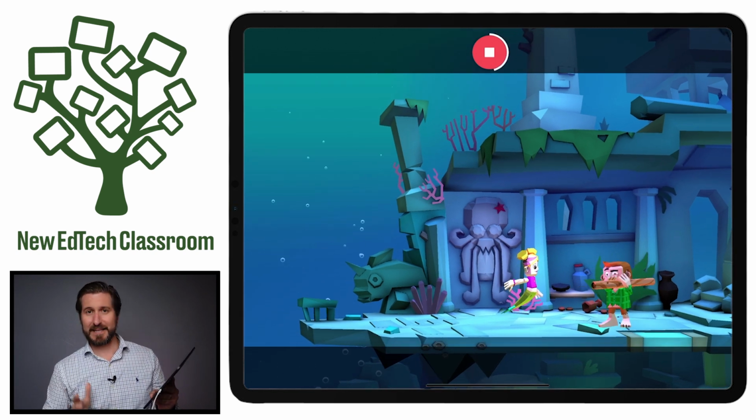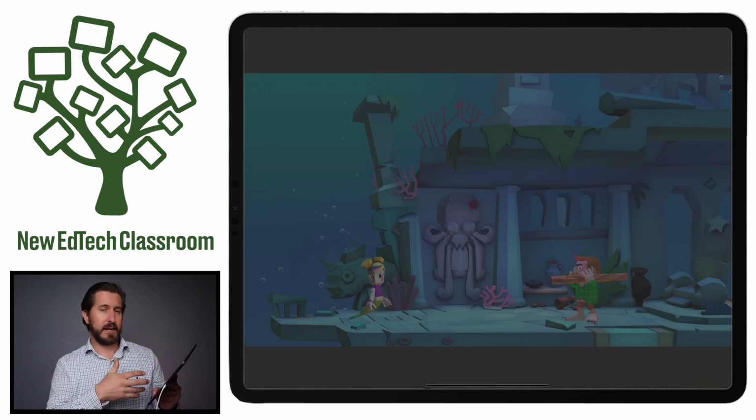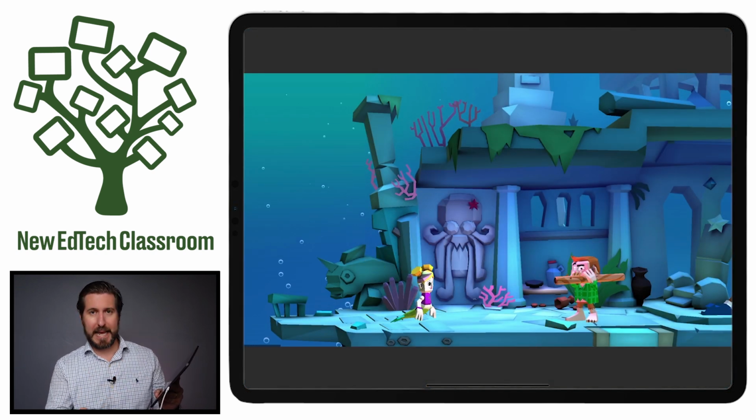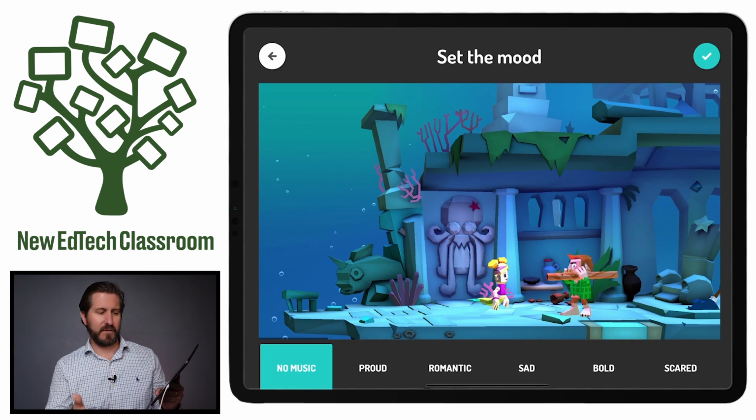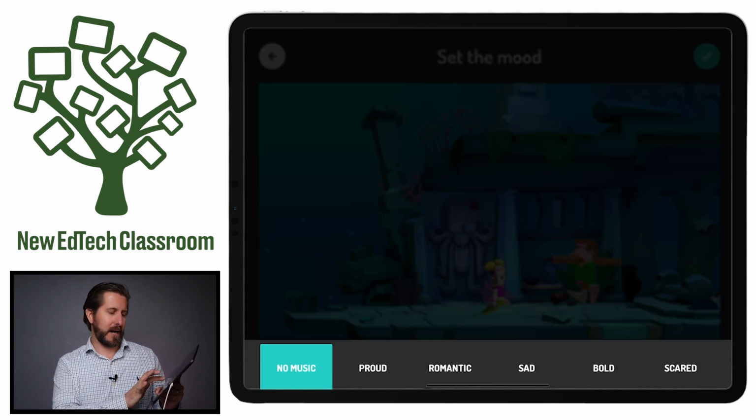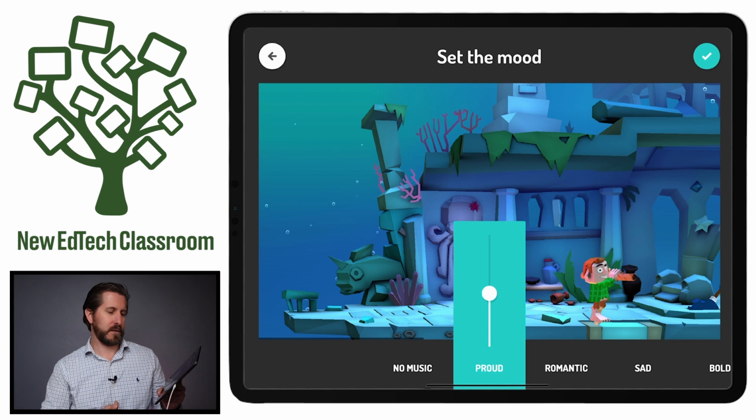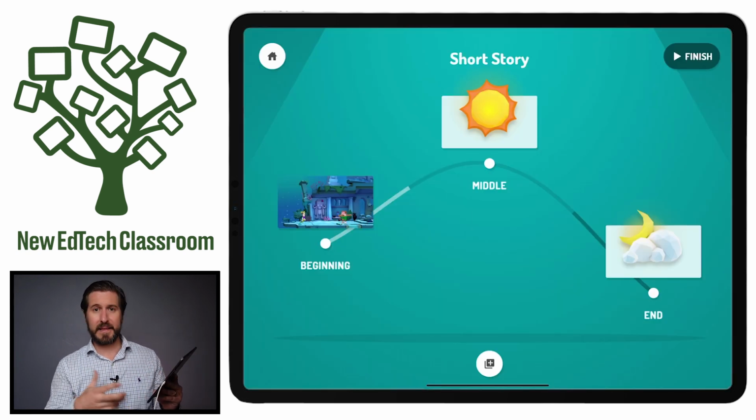Okay, so then they hit the stop button, and then it's going to actually play that recording back for them. They can choose some background music, so for example, proud here. And then they can preview the story here by clicking on the finish button.